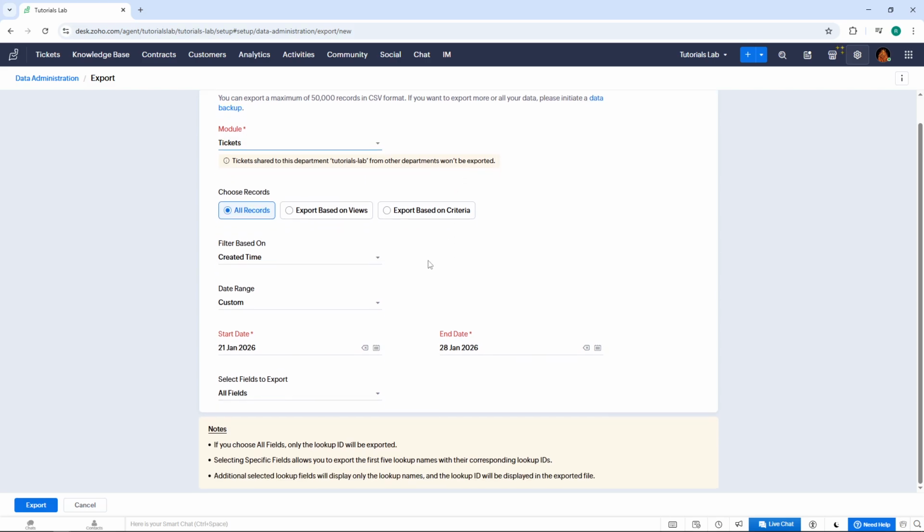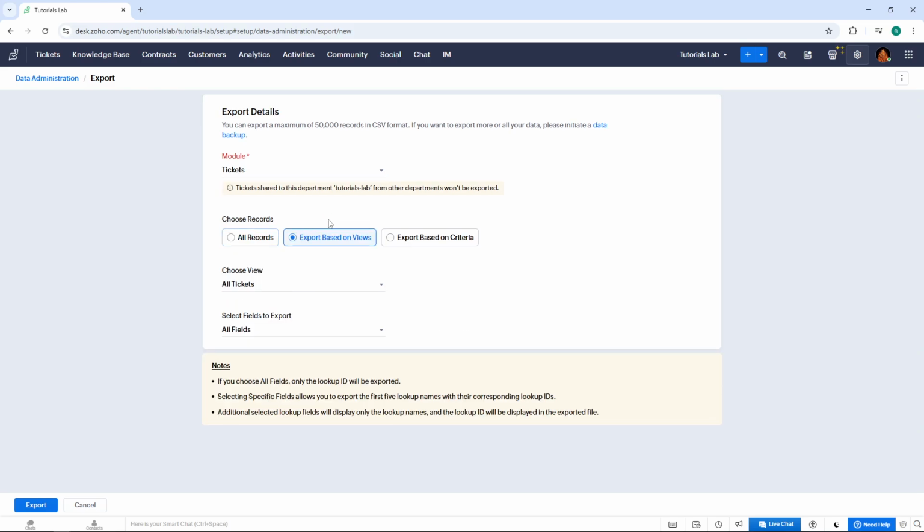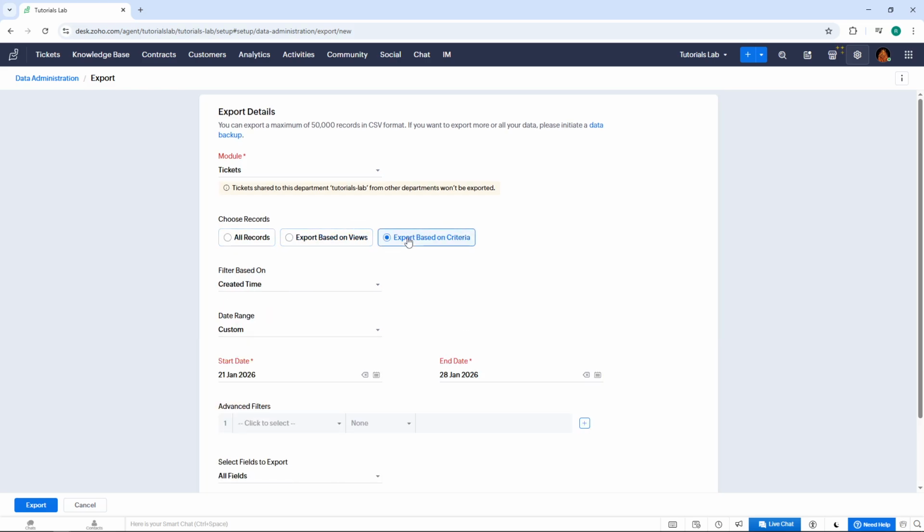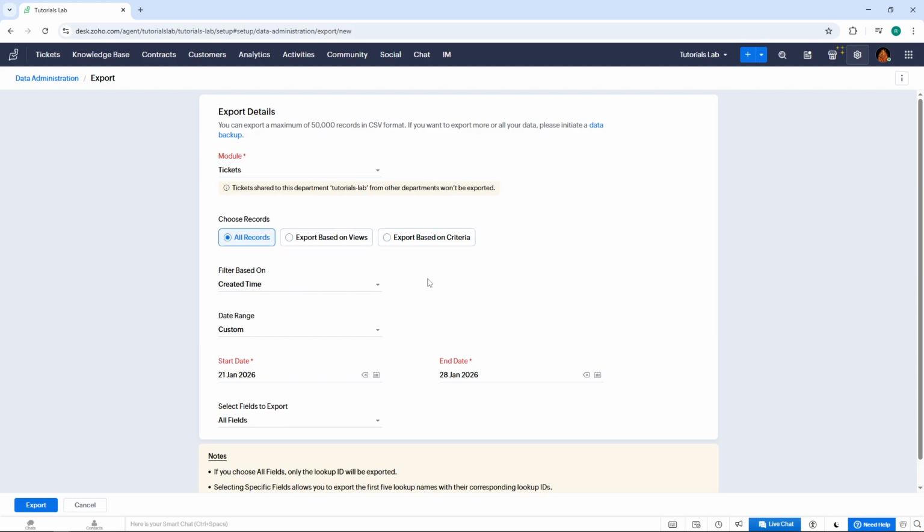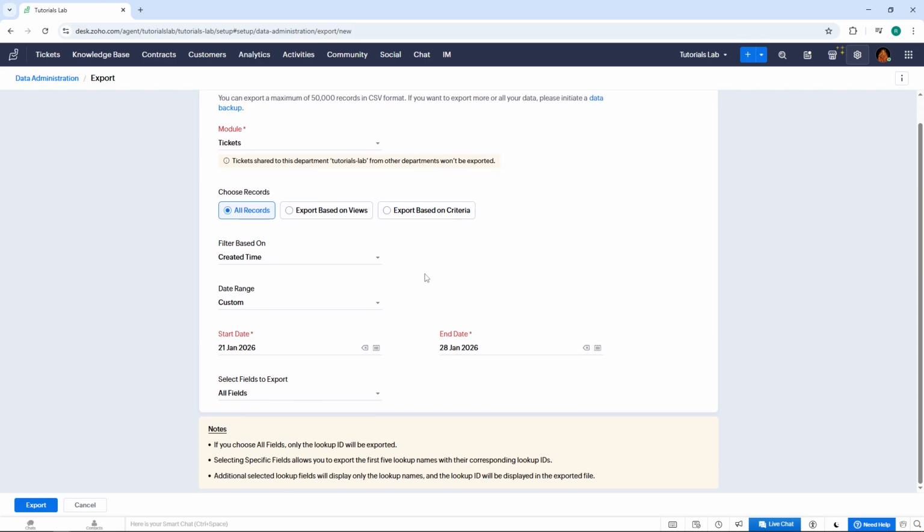Next, you'll need to choose the type of records you want to export. You'll see options like All Records, Export based on views, or Export based on criteria. This flexibility allows you to be specific about what data you're pulling. If you only need certain records, this is where you define that scope.